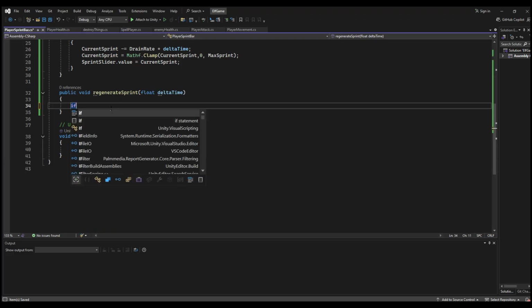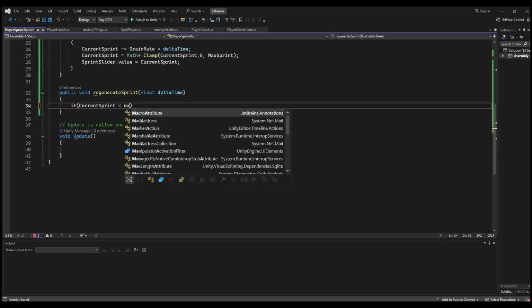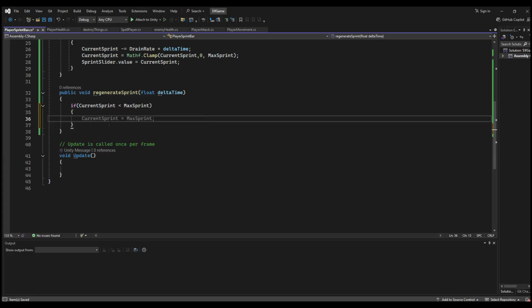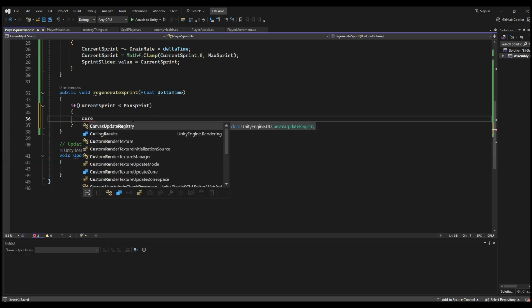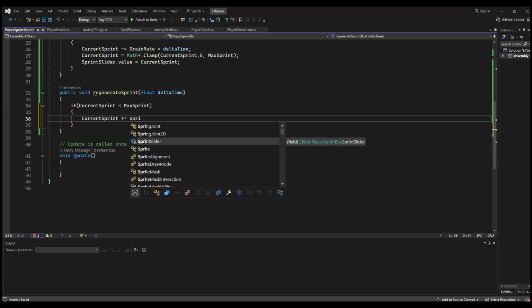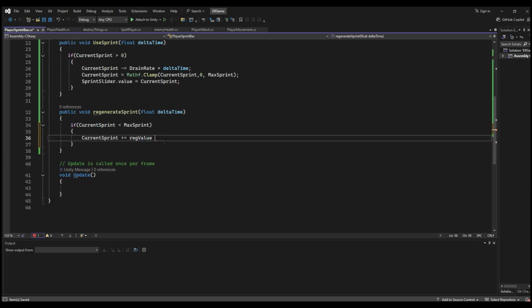And here I say if the current sprint is less than the max sprint, it means that okay, I've consumed that. I have used this button. Otherwise, it should not be called. Okay, current sprint would be sprint. What's the name? All right, value in delta time.